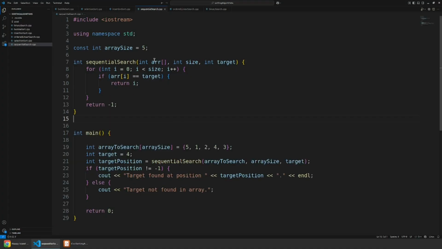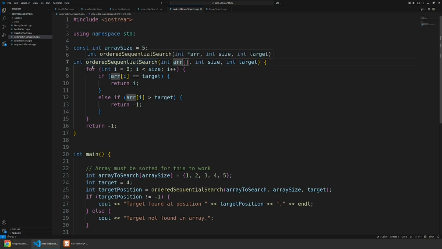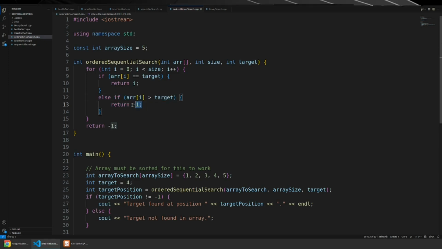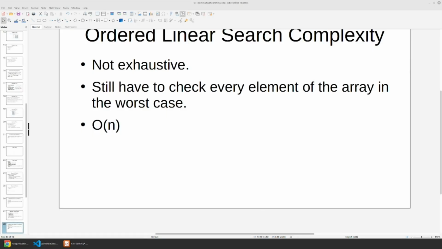So here with sequential search, it's contained in the source code that I will provide you with. And here is ordered linear search. So notice it has kind of the same structure in the beginning as the sequential search, but then we have a part of the conditional where it says, else if the element that we are currently looking at is greater than the target, then return -1. The -1 indicates that the target is not in the array, and it also returns -1 if we reach the end of the list. So let me minimize this. All right, let's go back to our slideshow.